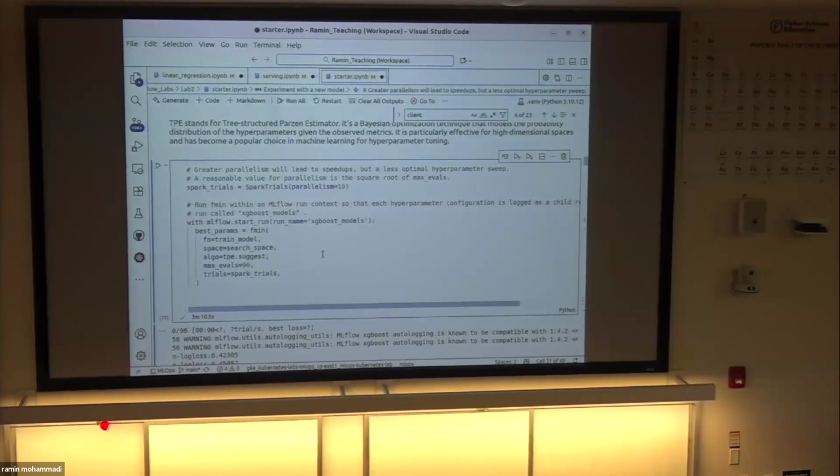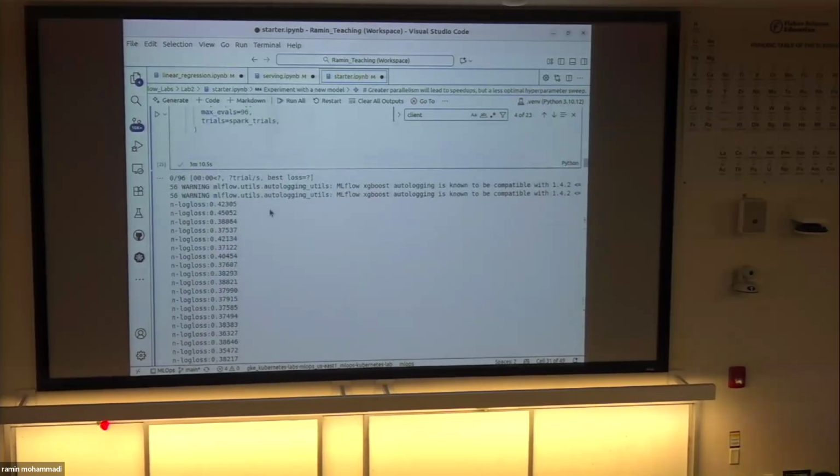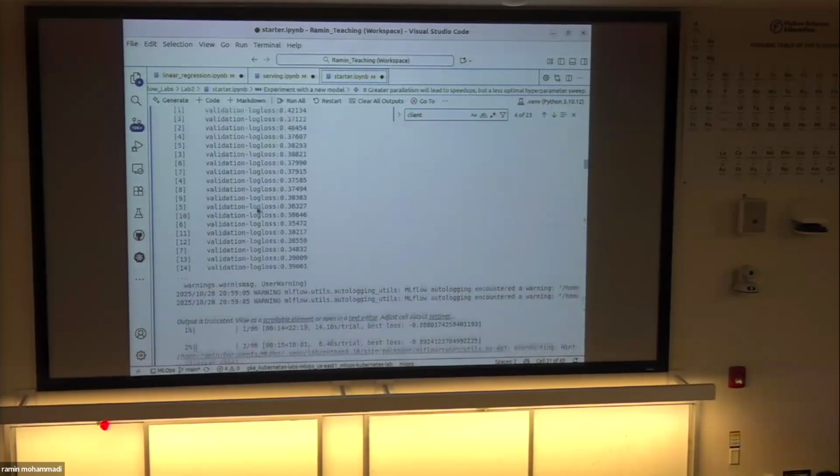The space is the entire search space that we define. The algorithm, TPE, basically samples from this search space, passes it to the train model function, and gets the final result. Maximum evaluations, we want 96 iterations. And in order to run this, we are going to use SparkTrials, which is the parallelism we define. So you let this run, and it starts running on your machine.